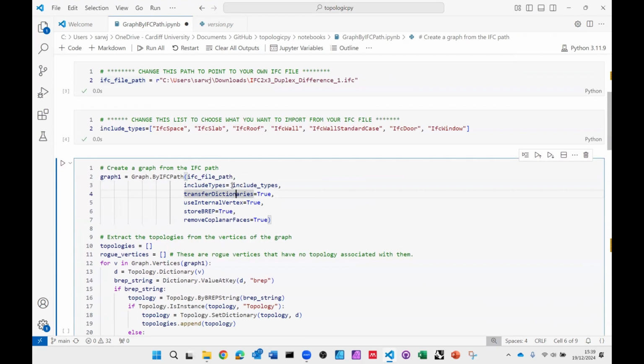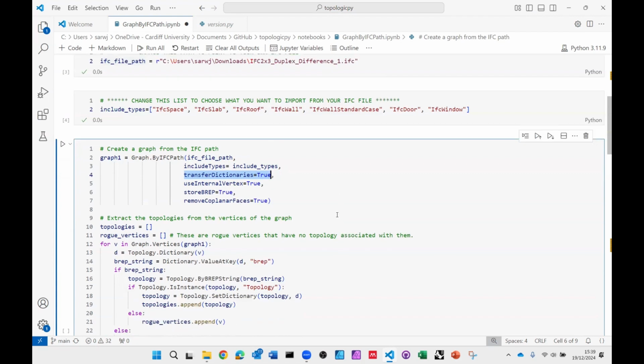So I basically included the include types here, which is the same variable name as you see here. And then transfer dictionaries equals true, meaning that I would like the nodes of the graph to have a dictionary that has all the IFC attributes that are coming in. So basically, every one of those elements, a space or a slab or a roof, will have a dictionary. And therefore, I transfer that and I represent that whole geometry with a single node or a single vertex. And I put the dictionary in there.